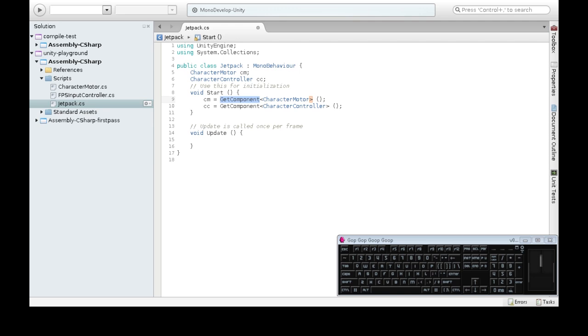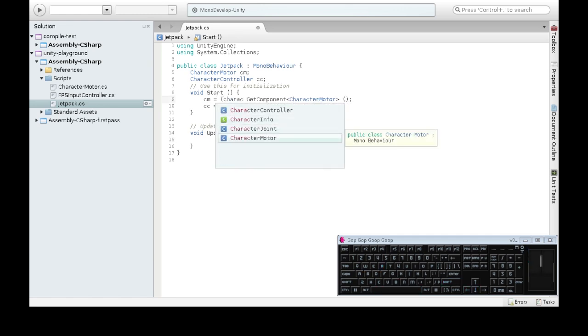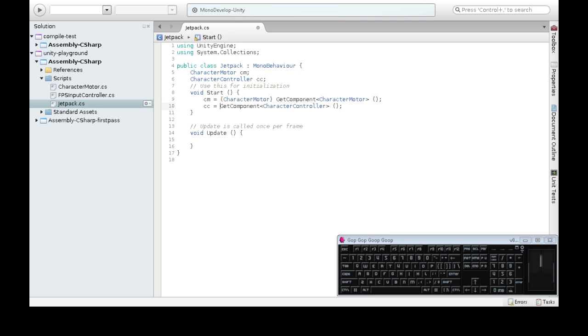So when Jetpack is attached to our player, you can run these Unity functions. And I'm saying find the component that's attached to the same thing Jetpack's attached to. We want to find the character motor attached to it, so that I can use it. Now I can use CM to set my velocity. I think I might have to do this because I did that a weird way.